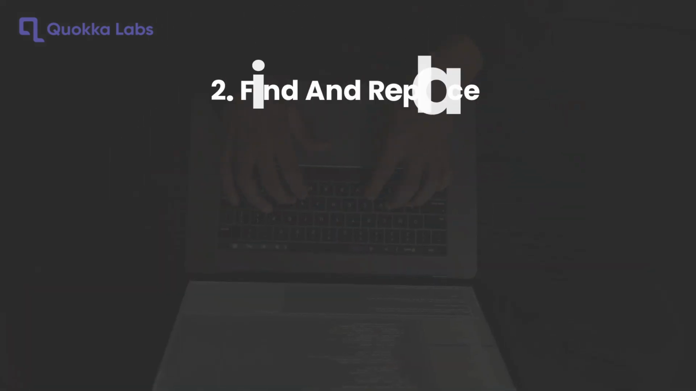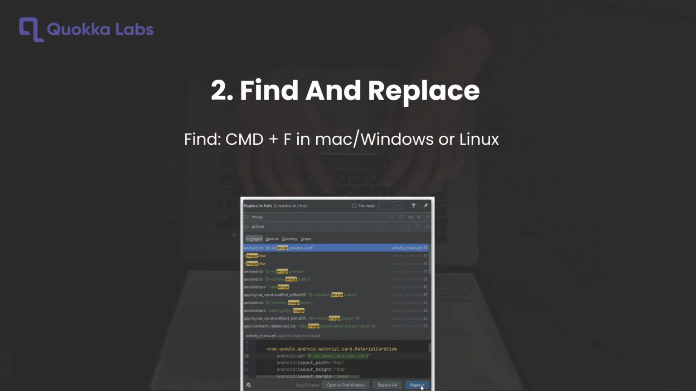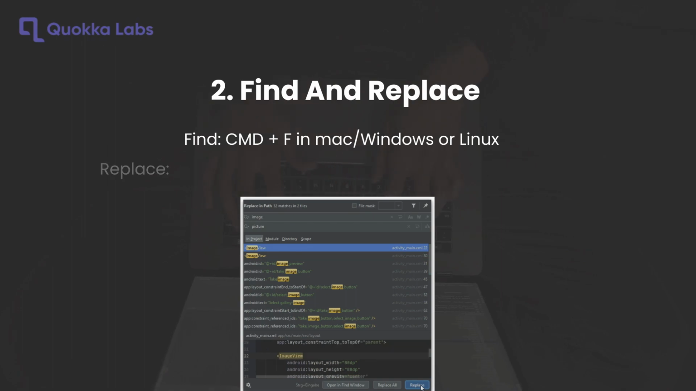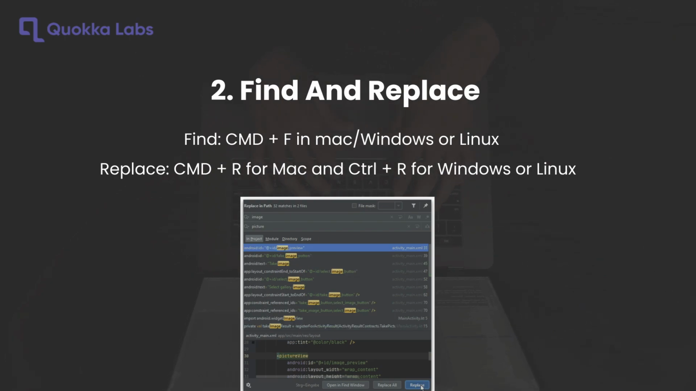Second tip is about find and replace. If you want to search for a variable or a word in Android Studio, you can press Command plus F in Mac, Windows or Linux. You can also press Command plus R for Mac and Control plus R for Windows or Linux to replace a variable name, as you see on the screen. Now let's move forward to the third tip.